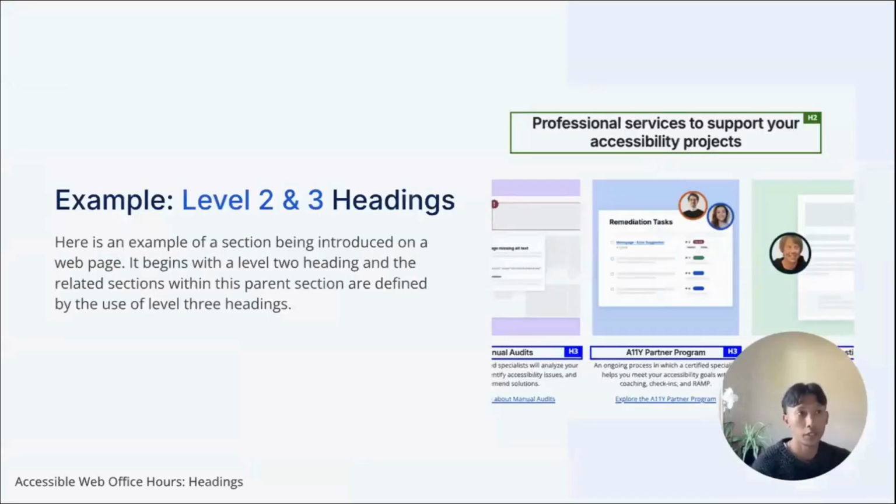So on this page, I have a screenshot that was taken from our accessible web homepage. It's an example of a section being introduced by level 2 heading. It says professional services to support your accessibility projects. You can see that the heading is outlined by our tool in green, with the H2 in the top right-hand corner identifying the heading level.